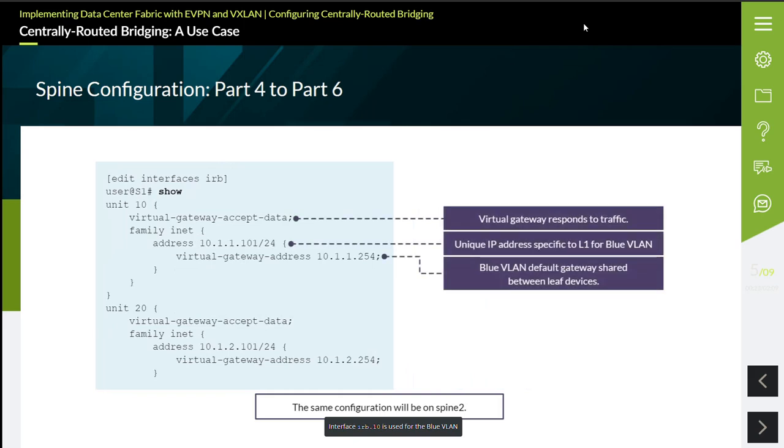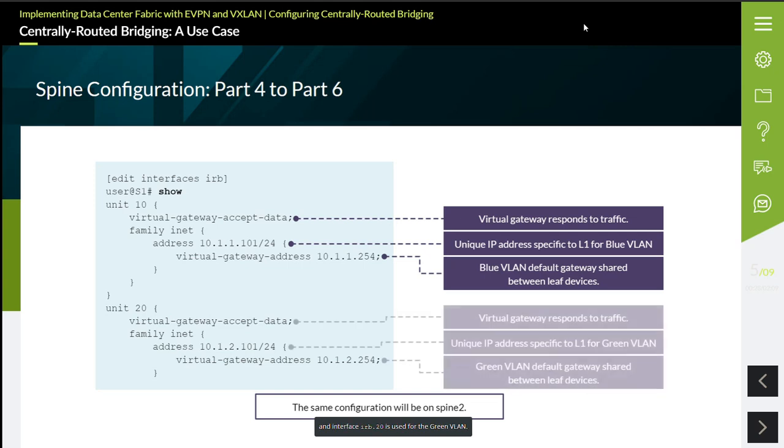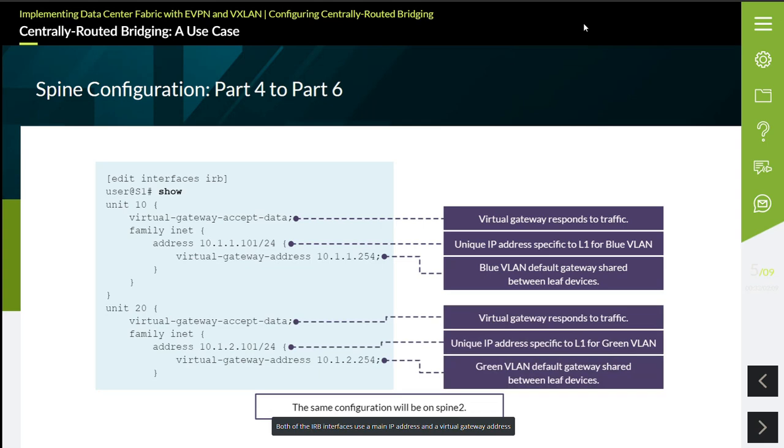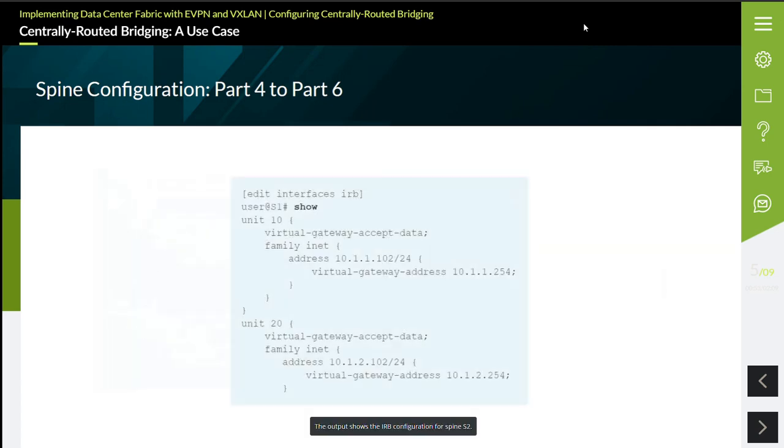Interface IRB.10 is used for the blue VLAN, and interface IRB.20 is used for the green VLAN. Both of the IRB interfaces use a main IP address and a virtual gateway address that is within their respective VLAN subnets. The main IP addresses are unique for each spine, but all the spines share the same virtual gateway addresses for redundancy. If you are familiar with the Virtual Router Redundancy Protocol, or VRRP, the functionality of the virtual gateway address is similar. The output shows the IRB configuration for spine S2.